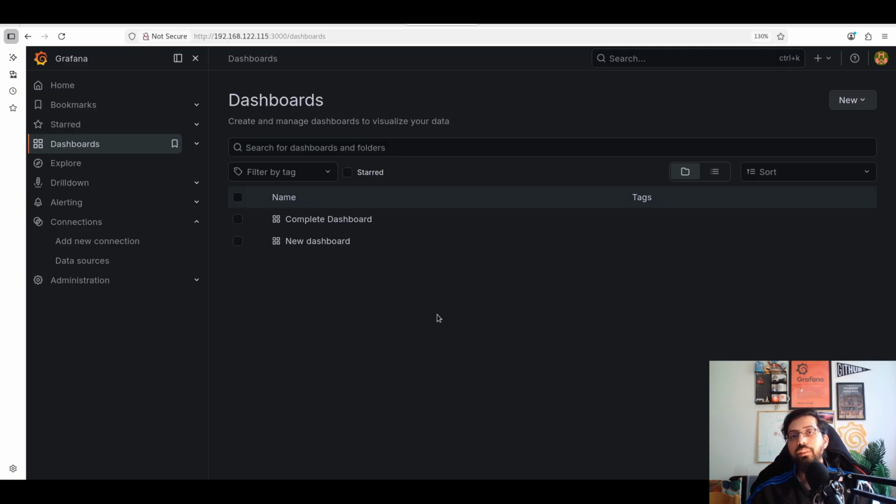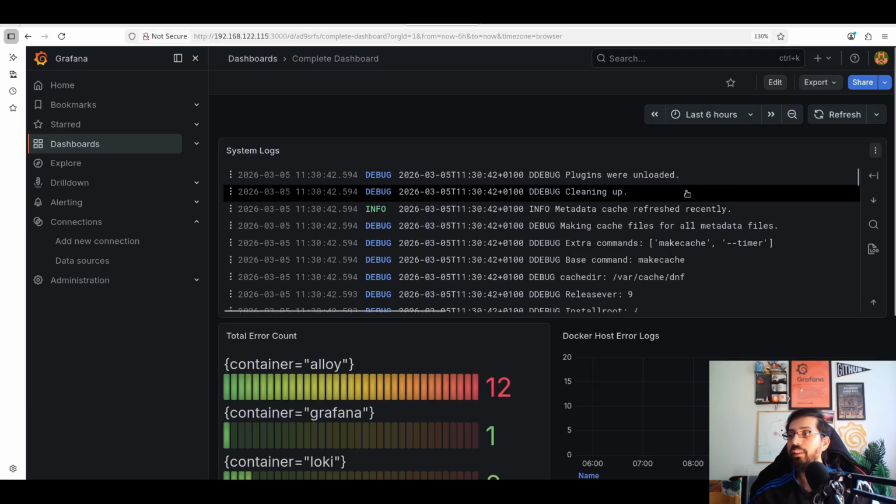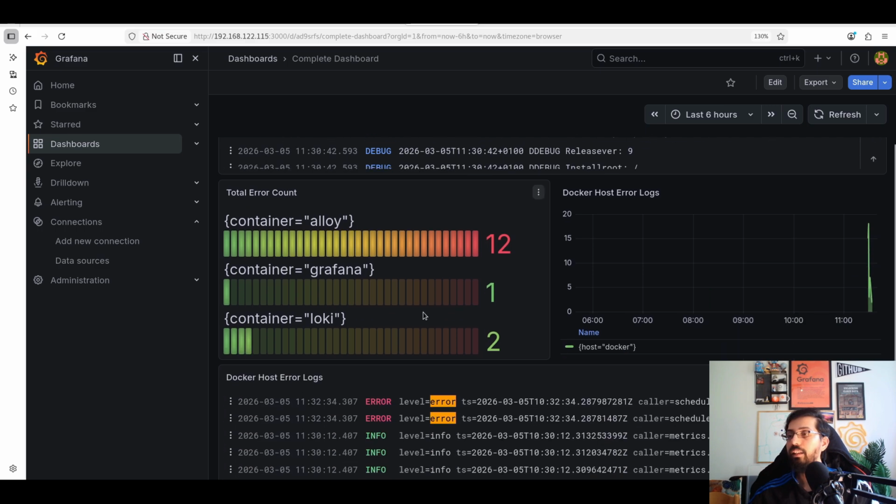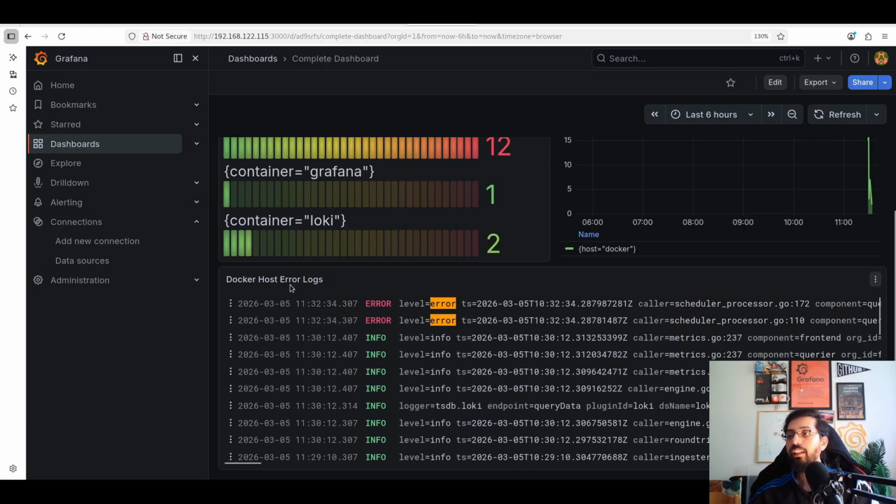Yes, I want to give you this exercise challenge because I think this is the best way you can learn more, not only about Grafana, but also how to visualize log files with Alloy and Loki. For example, I have created this complete dashboard section, and you can see that it is collecting the system logs. I have one panel for this, and then there is a panel to collect the total amount of errors. So for example, Alloy is right now producing 12 errors, Grafana 1, Loki 2, and it also visualizes the error rate in a time series style graph, and also collects the Docker host error log.